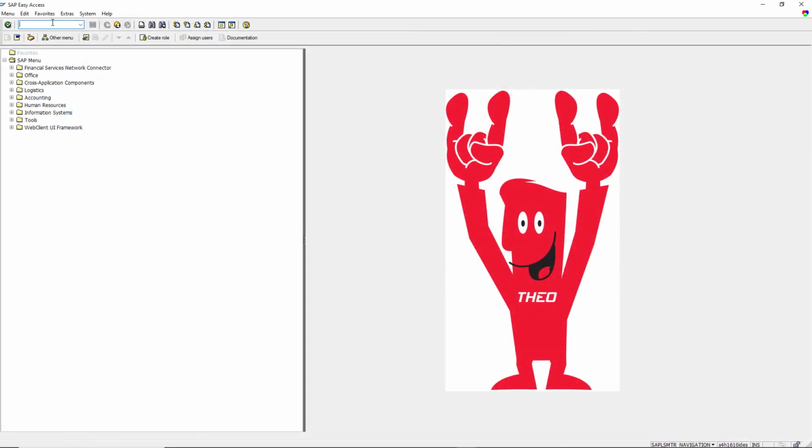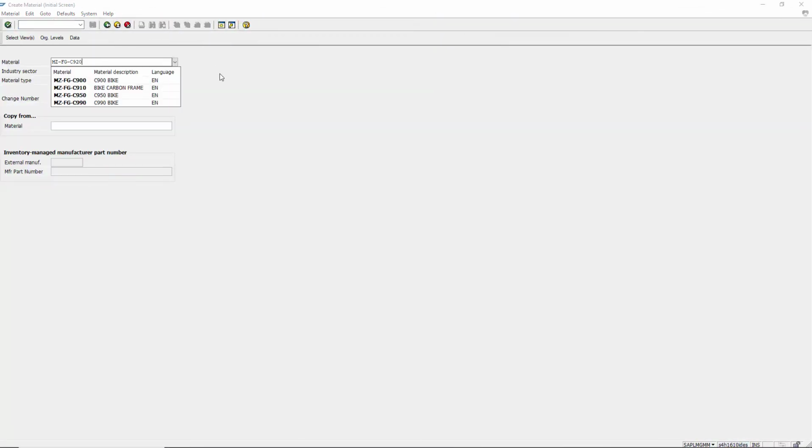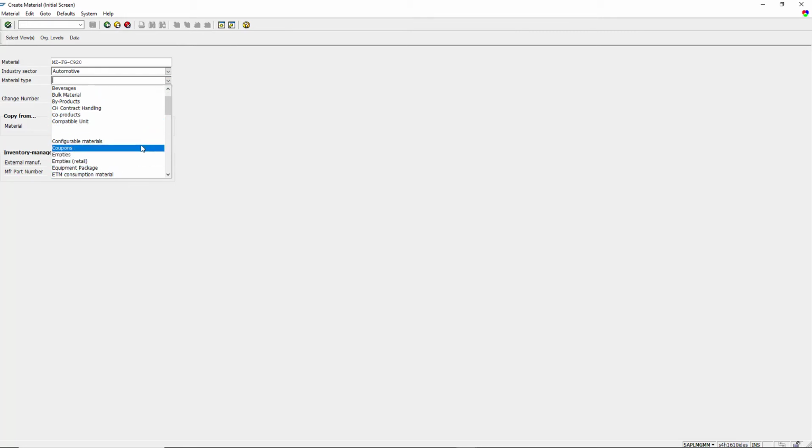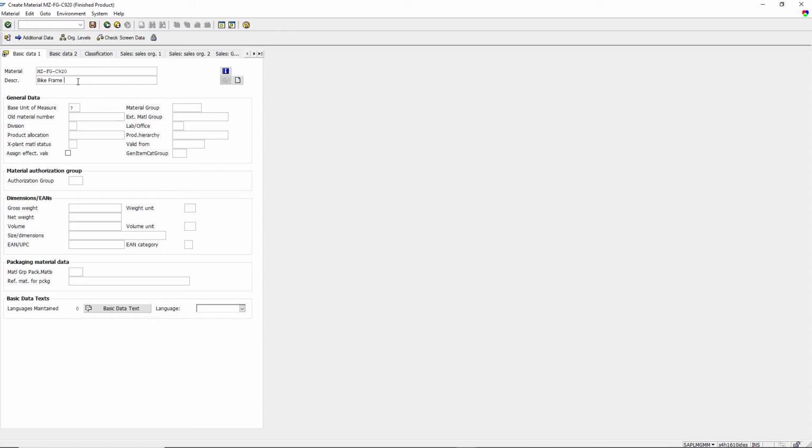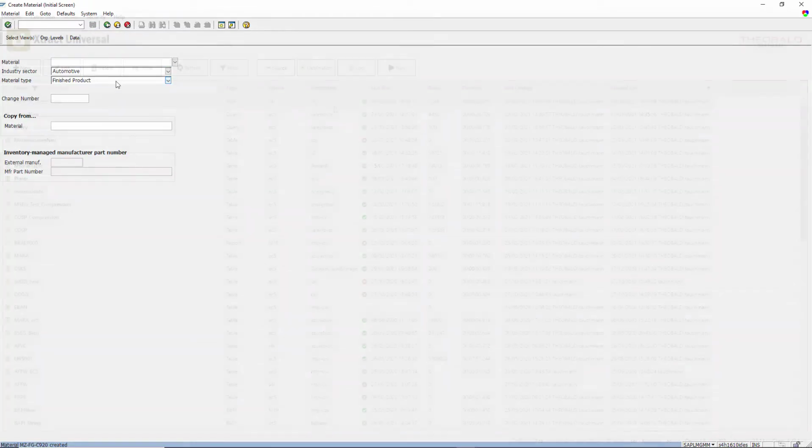Let's go to the backend SAP system and create a new material with transaction MM01. As you can see, as material number for the new material, I choose a value that is in the range of values we looked at in the database table.